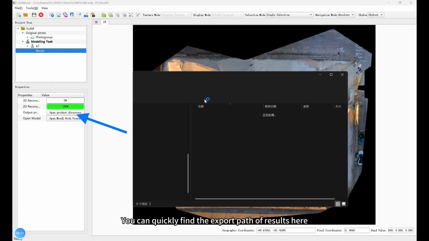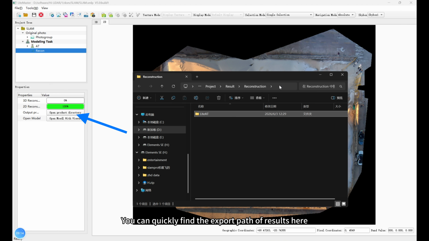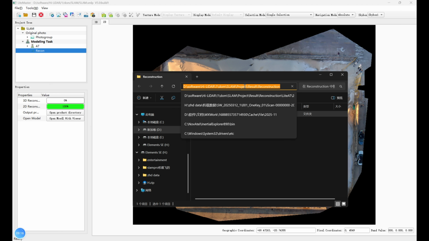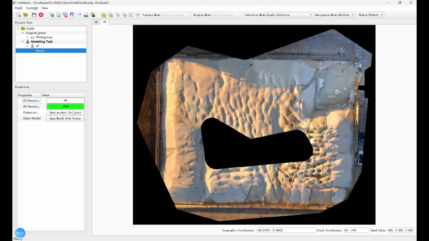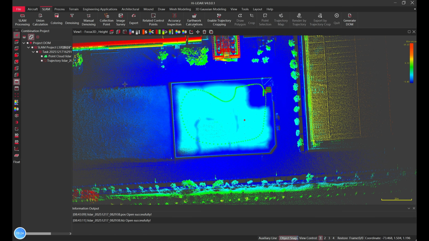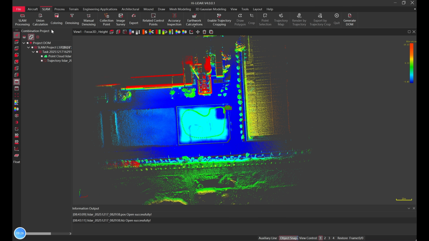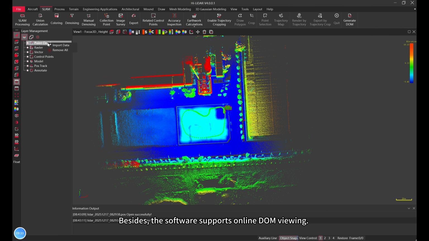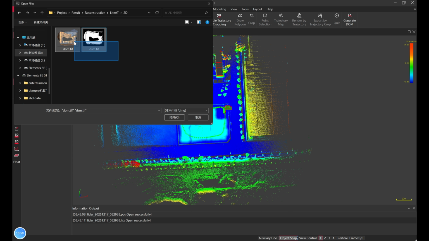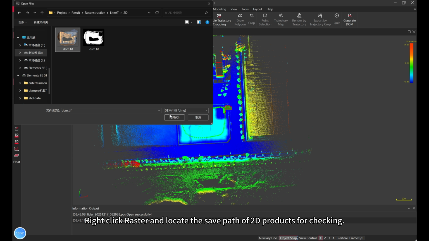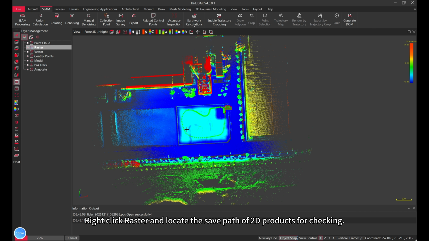You can quickly find the export path of results here. Besides, the software supports online DOM viewing. Right-click raster and locate the save path of 2D products for checking.